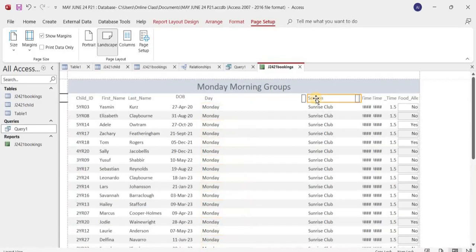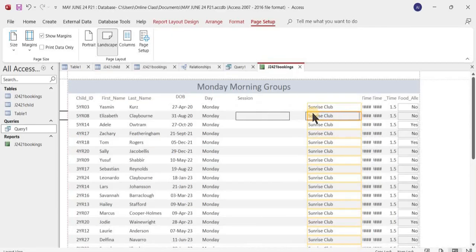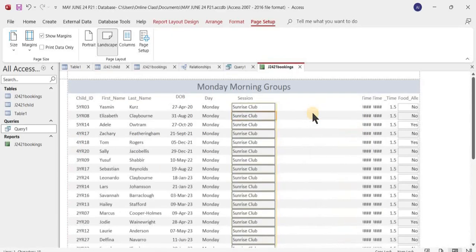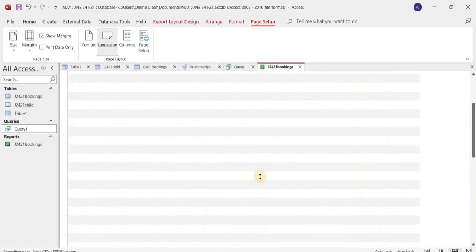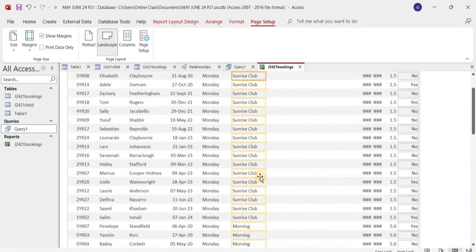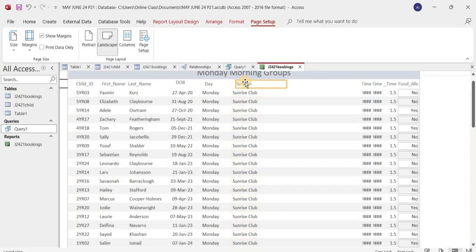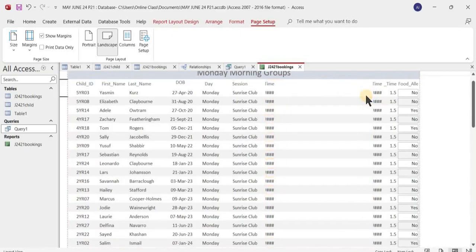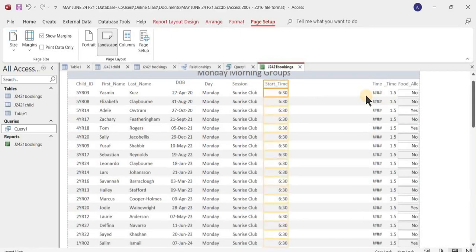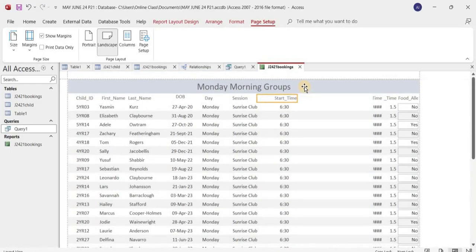Yes, then I move the session this way. Pick this now, bring it in. Sunshine Club and morning. Sunshine Club is obviously longer than morning. Okay, so you can see that. Okay, I'm almost done. Pick these two, move them out together. Then use my shift key and expand it so it can be visible. Total time. Okay, still use my shift key. Okay, that is visible.